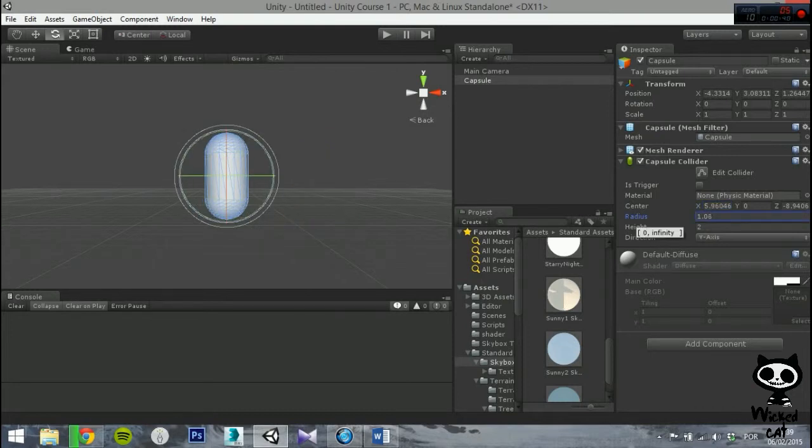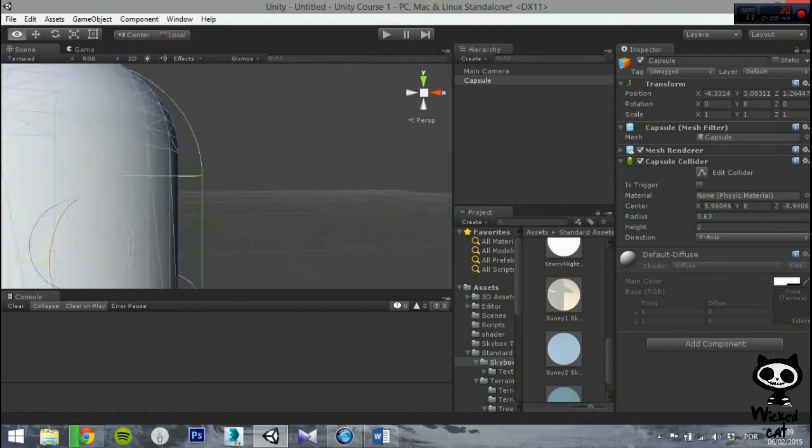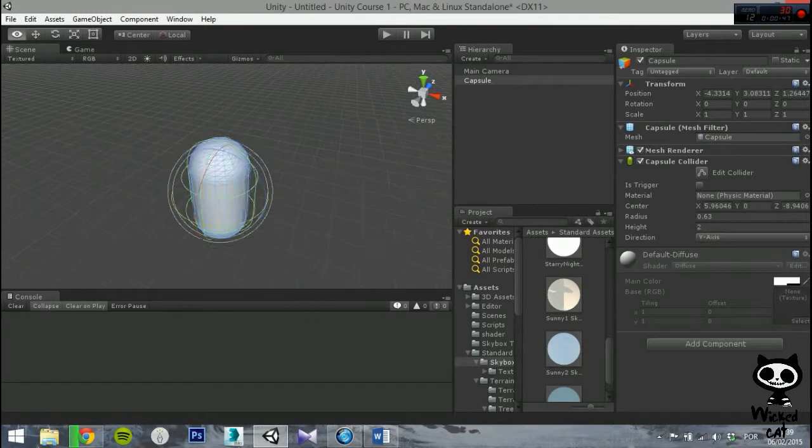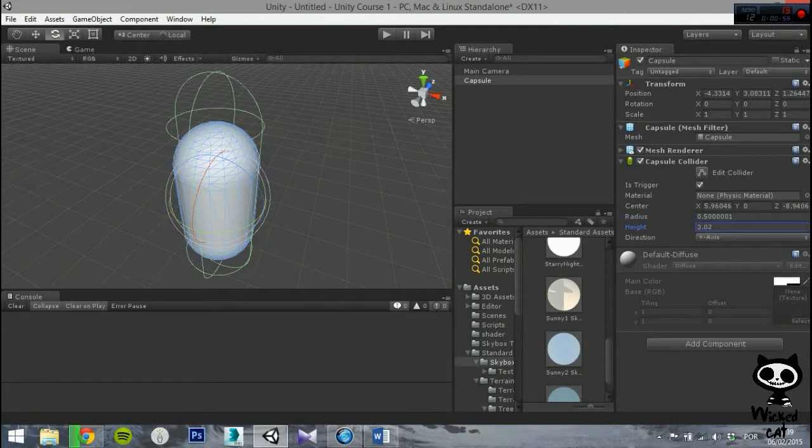On Radius, you set the radius of the collider's local width. Height is the total height of the collider. And finally, on Direction you set the axis of the capsule's lengthwise orientation in the object's local space. This can either be X, Y, or Z.